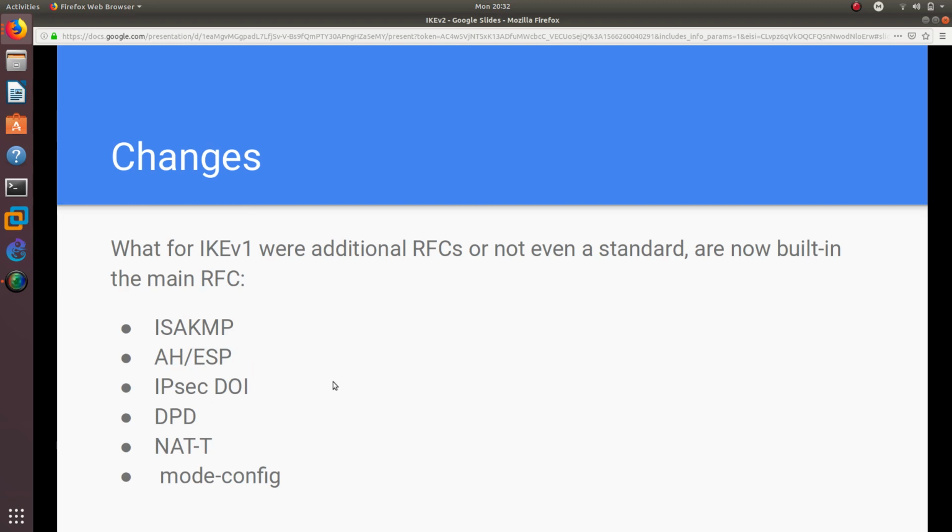IPsec with DOI was another problem, so they came out with that. DPD was another thing, so they came out with DPD as well. NAT translation came up, so they needed to make NAT transparent, and they did that. For every problem they faced in IKE version 1, they needed a solution, and here are all the solutions. Those solutions were each a standard by themselves, but now in IKE version 2, they are all implemented inside IKE version 2.